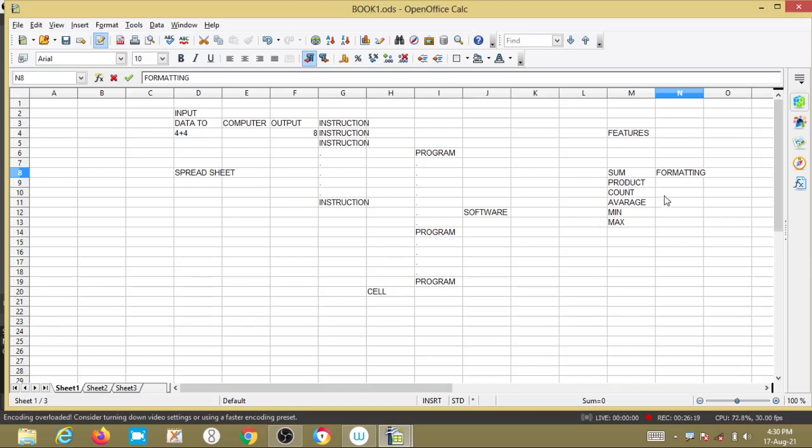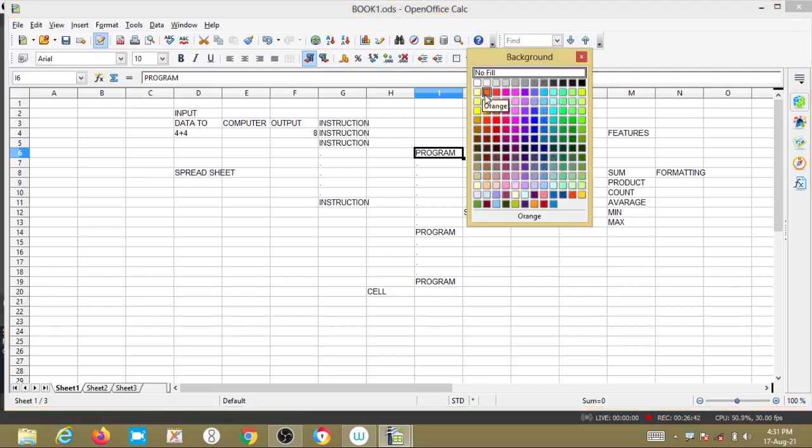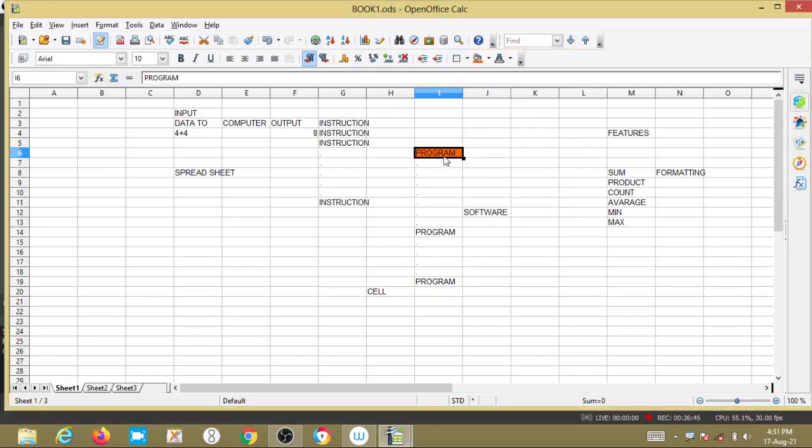This formatting is also used to improve the appearance of data, that means index and mathematical calculations. For example, this is cell color. Like that it will come.